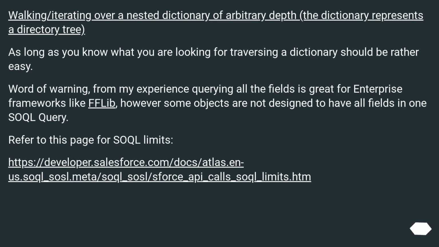Word of warning, from my experience, querying all the fields is great for enterprise frameworks like fflib, however some objects are not designed to have all fields in one SOQL query. Refer to this page for SOQL limits. This URL.